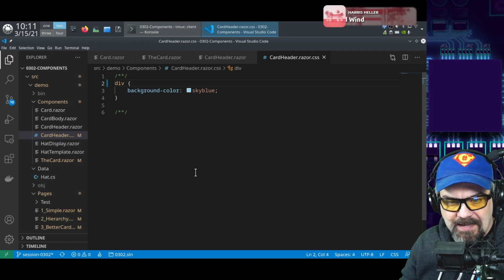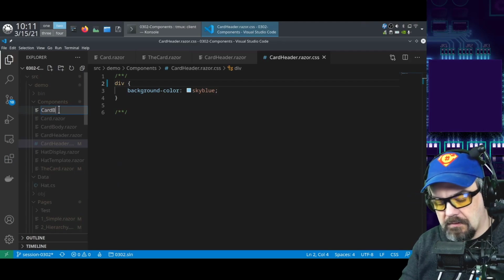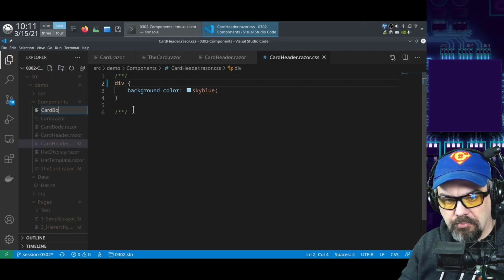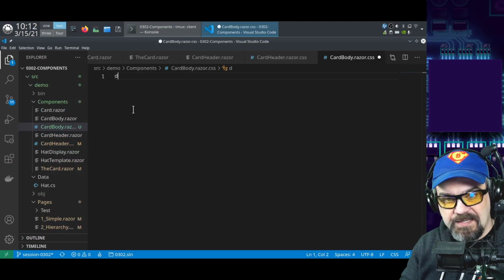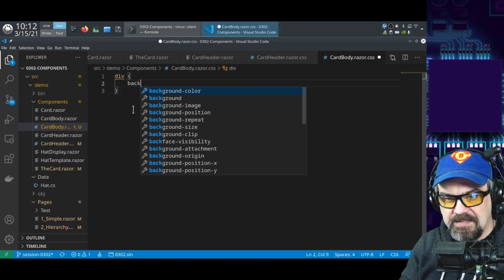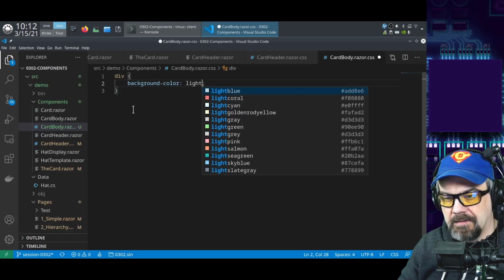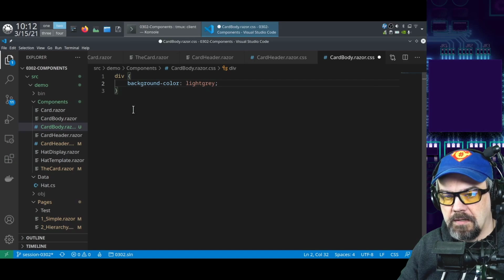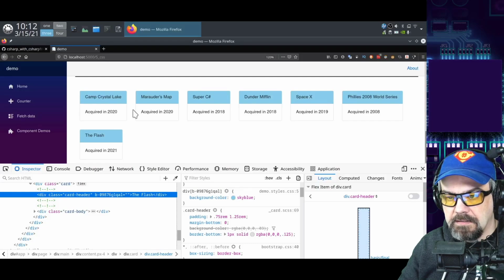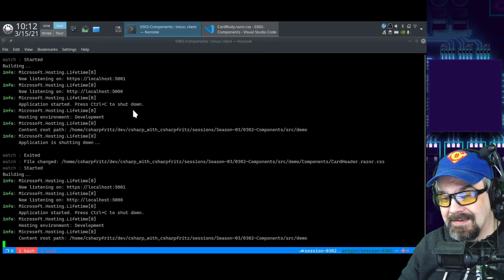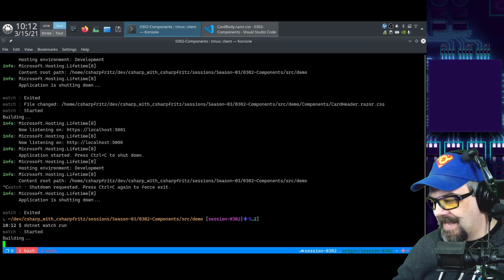So that's pretty cool. That works very nicely. And gosh, let's go just a little bit further here. Let's have some fun and let's add a card body, no, not card boy, card body razor CSS. And I'll put into this one a div rule, and let's say background color, and I want to make it light gray. All right. So save those files, and it's a new file that I added into the mix. So I actually have to restart my .NET Watch.